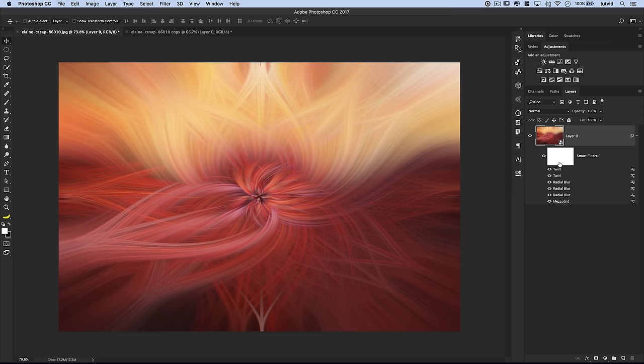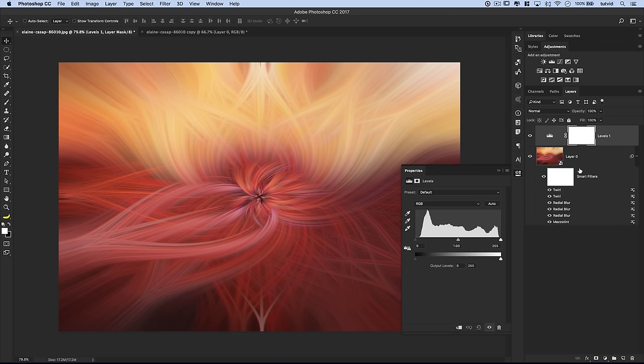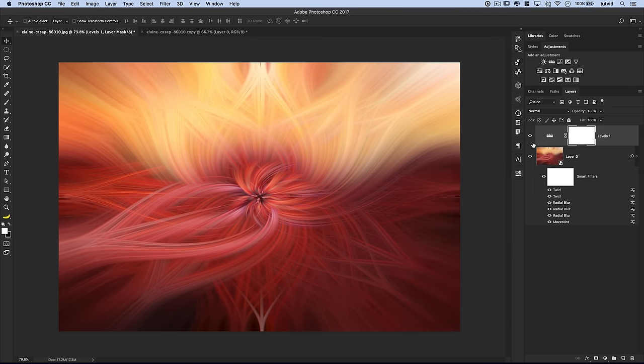We'll leave that. But we're going to add even more contrast. And we're going to do that by adding a levels adjustment layer. So we're going to click on the levels adjustment layer icon there. And we're going to drag the black stop in, I don't know, maybe about plus 15 there. And we'll drag the white stop back, maybe a little bit kind of like that. So you can see there's before, there's after. We're just giving it a pop of contrast.